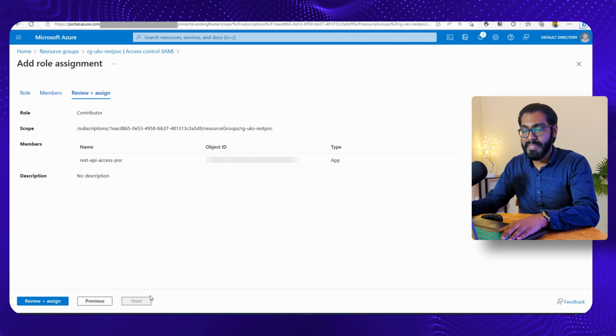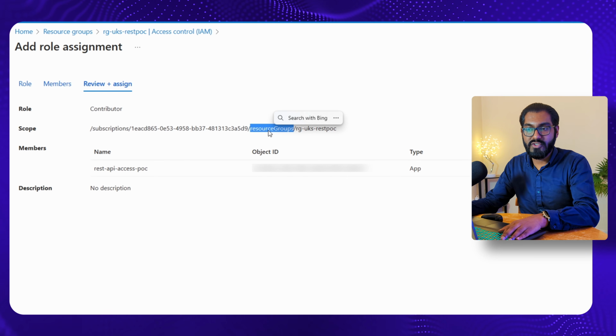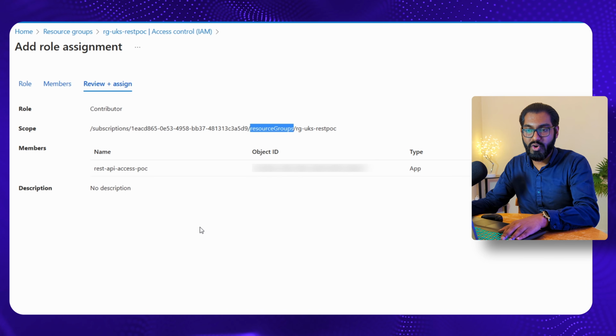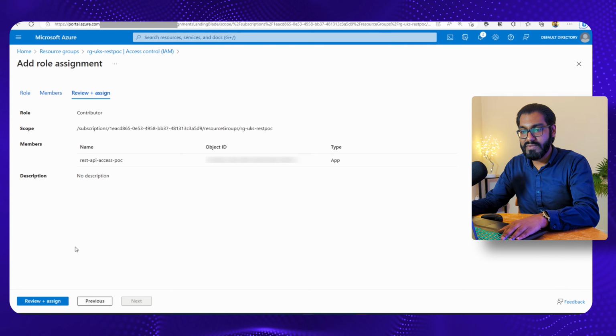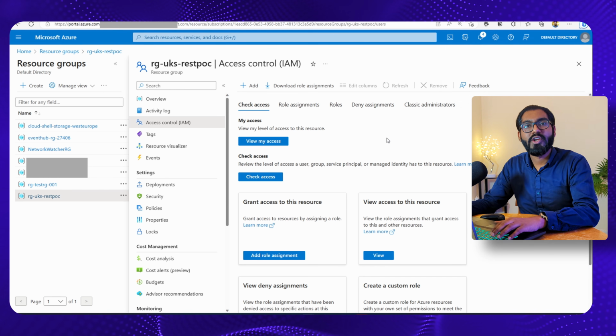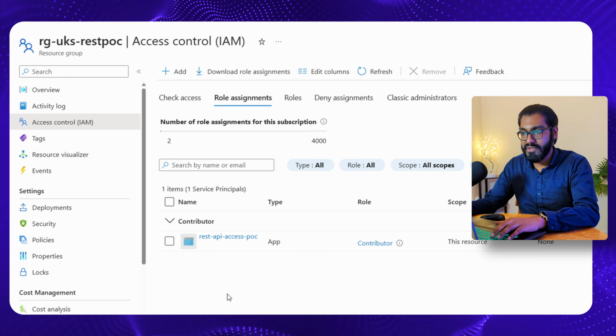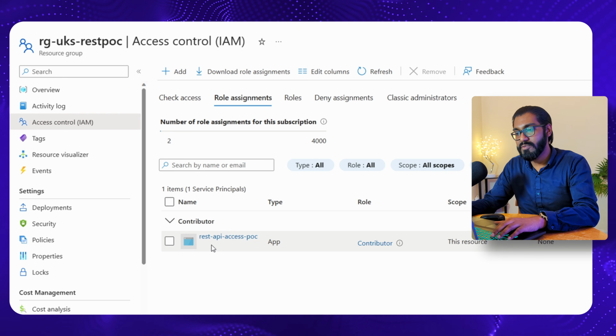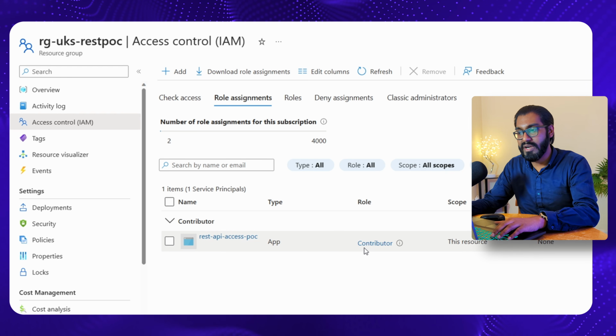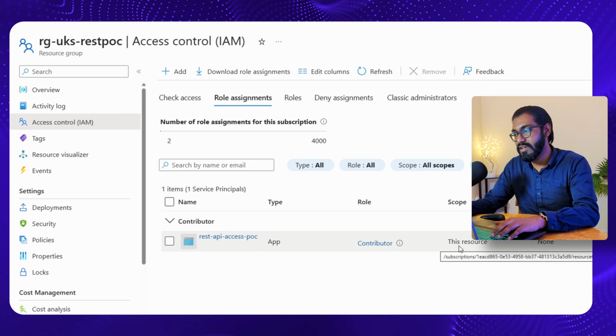Let's hit next. And as you can see, the scope is now defined at the resource group level. Review this and review and assign. To ensure this is indeed correctly applied, back in the same page, let's go to role assignments. And within this page, we can see that the service principal does have contributor level access to this resource group.